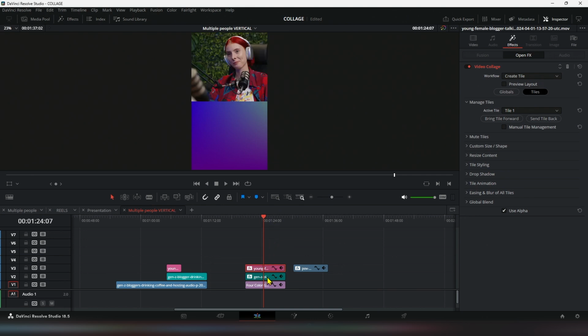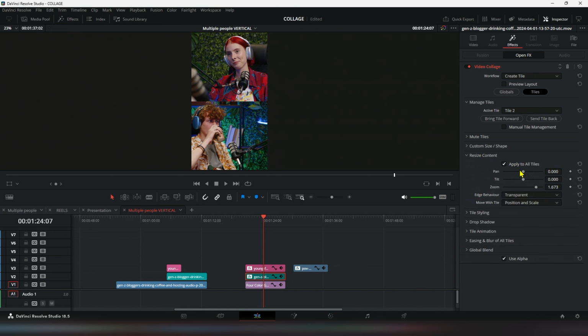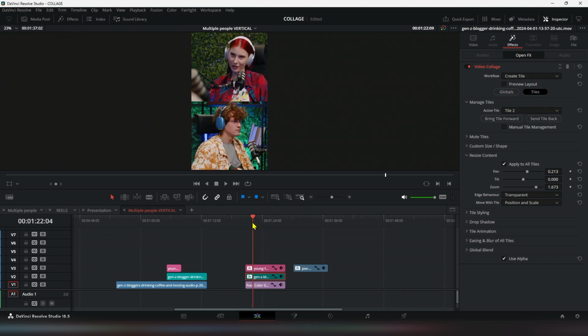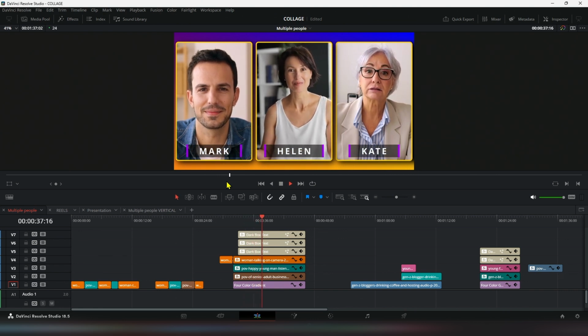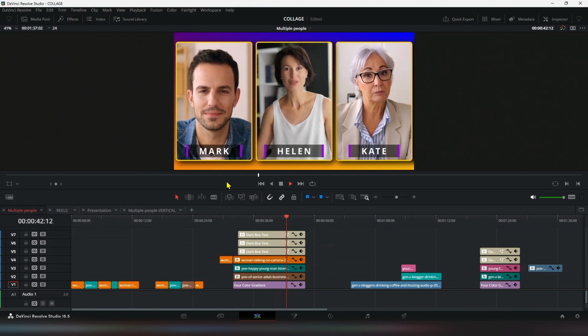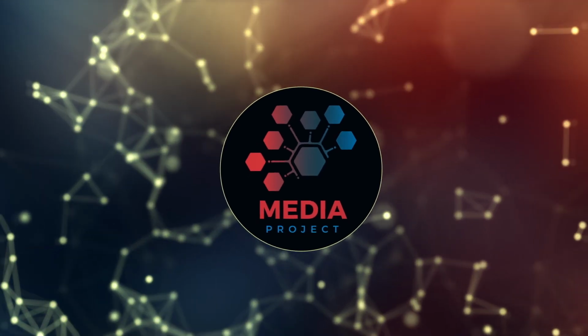What we need to do is set this track, the boy, to be not tile 1, but tile number 2. And then you have him on the bottom. Excellent. If we want, we can readjust his position like so, and then you have a vertical video of 2 people talking, like so. With video collage, you can give each speaker their spotlight while maintaining a connection between them.